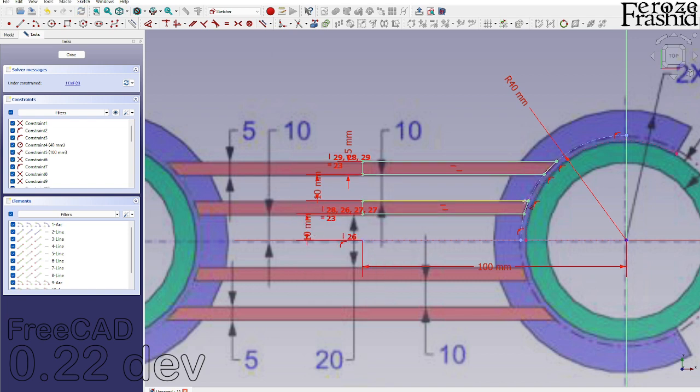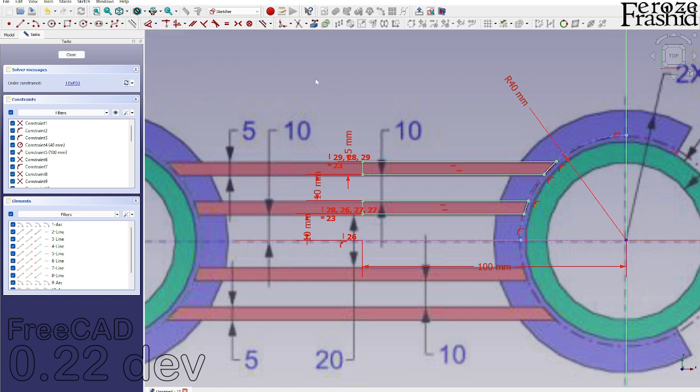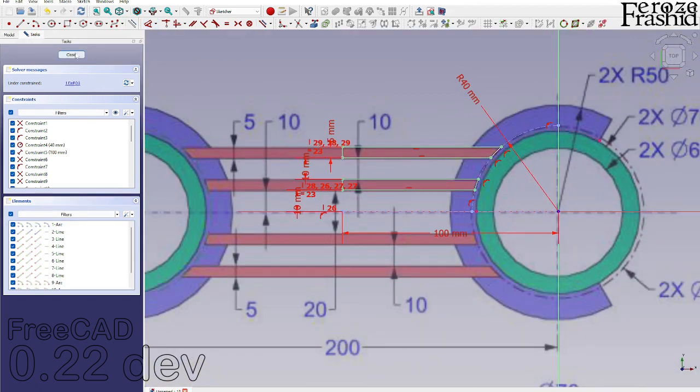So I'm picking the points and then hitting D on the keyboard. That brings in the smart dimension and then applies the suitable one. Okay, we got these two beams sorted out. We have only 1 degree of freedom, which is the radius, I guess.